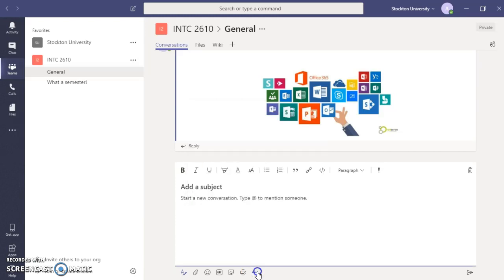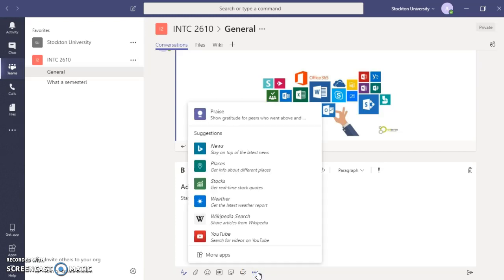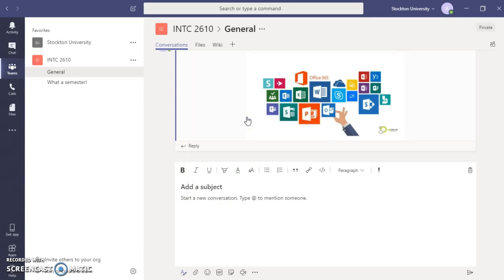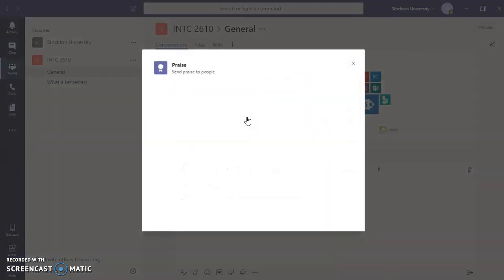You can add different types of apps and features. If there's a particular place that you wanted to talk about, a YouTube video, you can also praise anyone in your team.